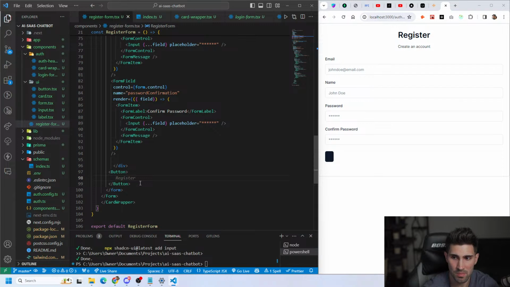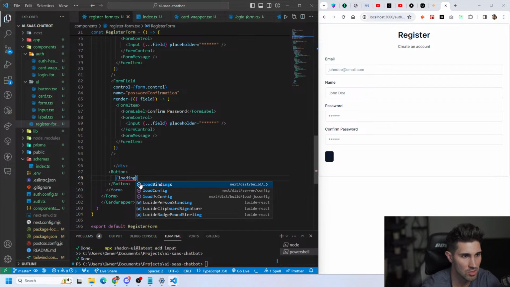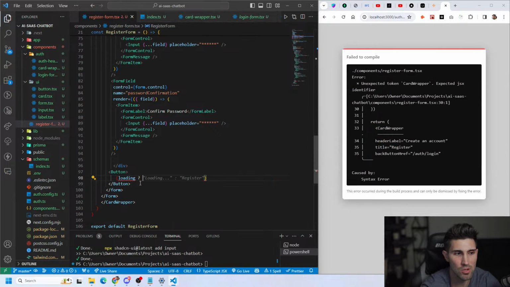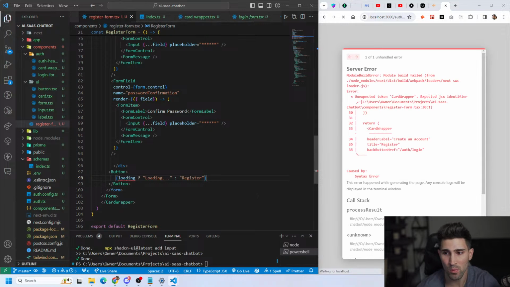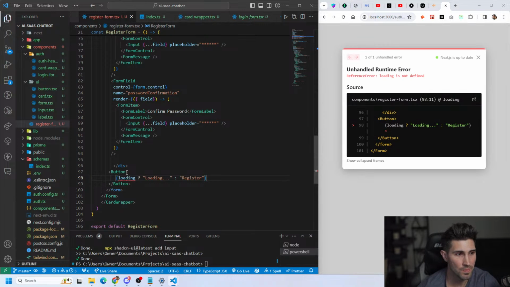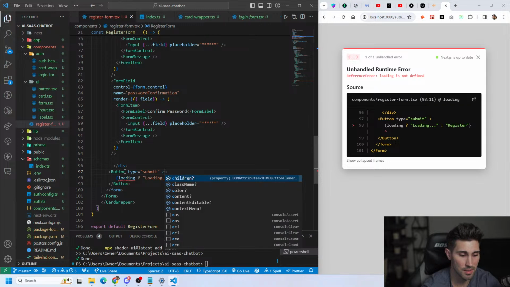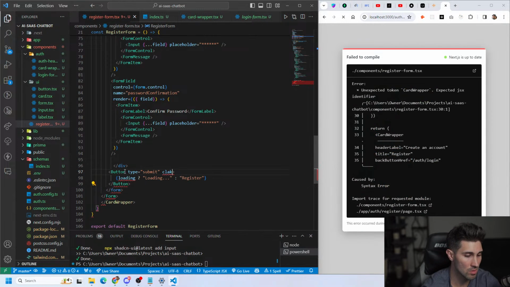And then I need the button to be kind of dynamic. So when it's loading, I want to show that it's loading. So we need a loading state. And if it's loading, we're going to say loading. If not, we'll have it say register. I always like putting on buttons type submit. And then class name will do width full.